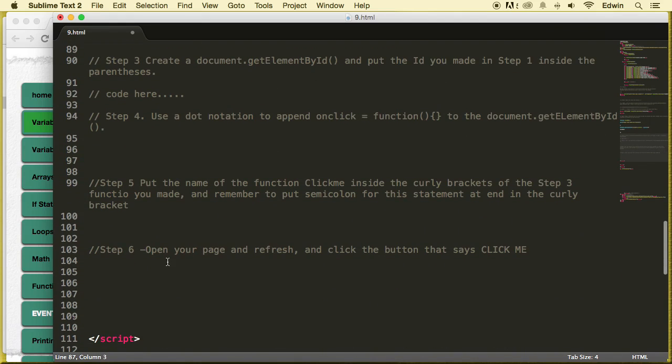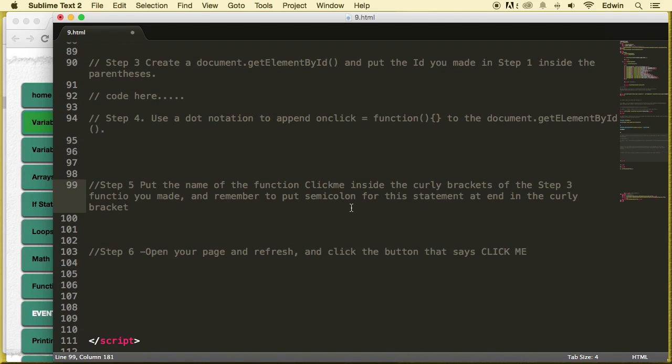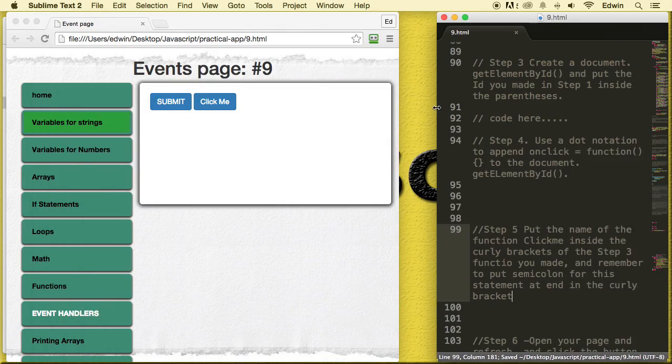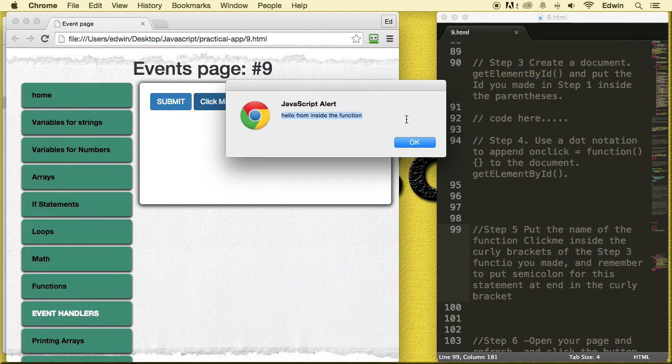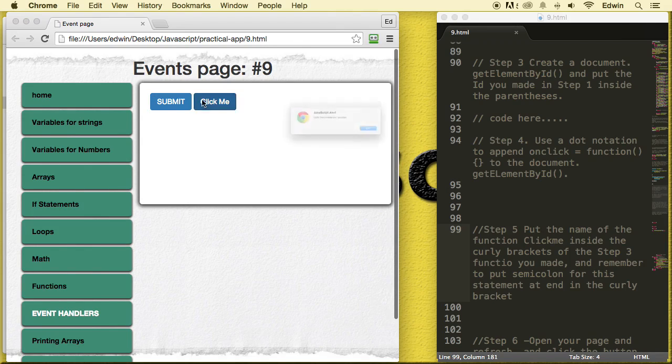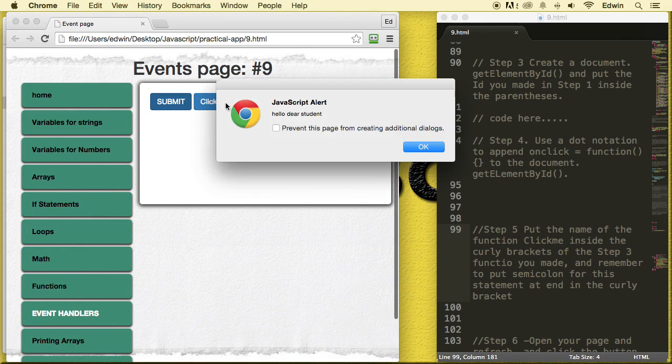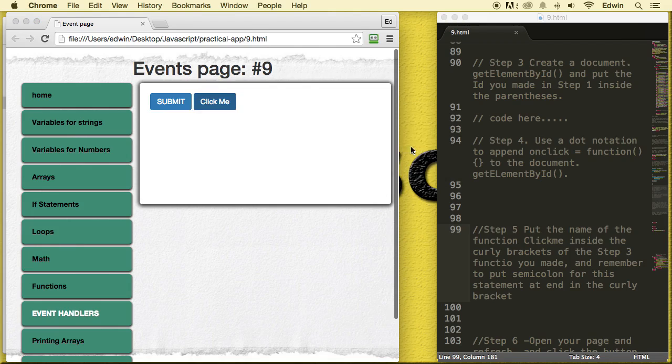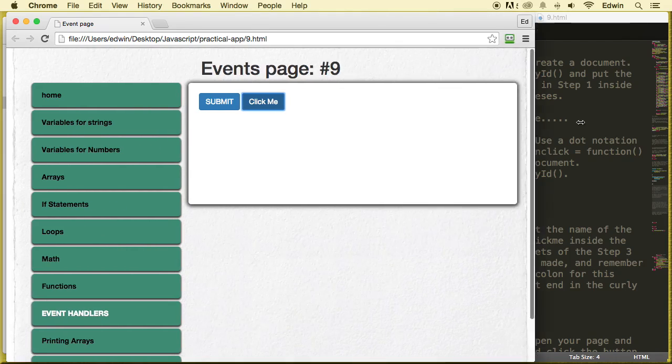Step 6, open your page and refresh. Let's save it. Always save your files, and let's refresh, and then we click here and we say wow, "hello from inside the function. Hello dear students." Hello from inside the function. Hello dear students. Hopefully this doesn't break. No, it works all the time. Perfect.